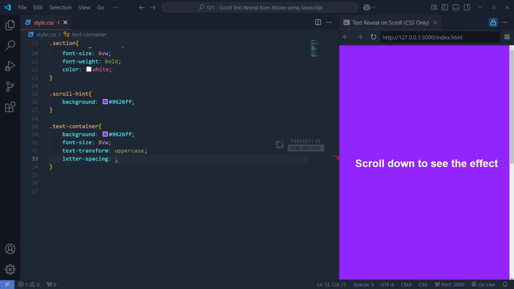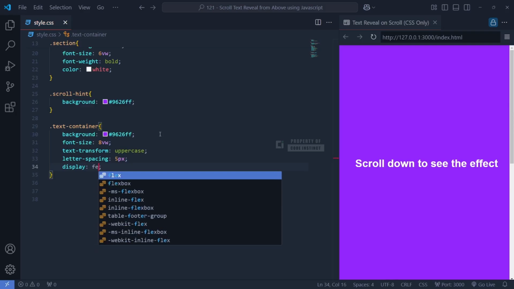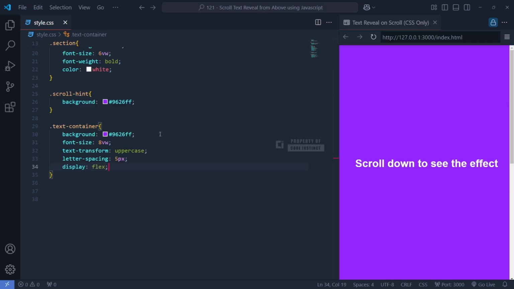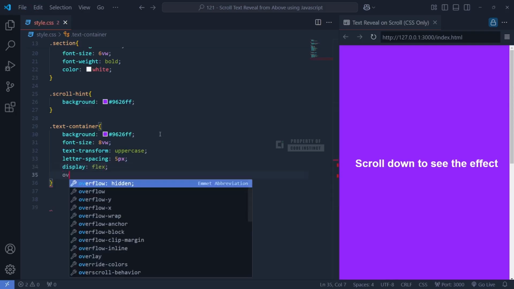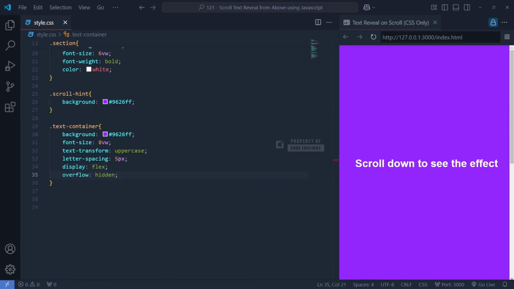The display is set to flex, ensuring the letters inside the container align properly. The overflow hidden property is crucial. It prevents letters from being visible until they animate into view. Inside the text container, each letter is wrapped in a span element, which is styled individually.